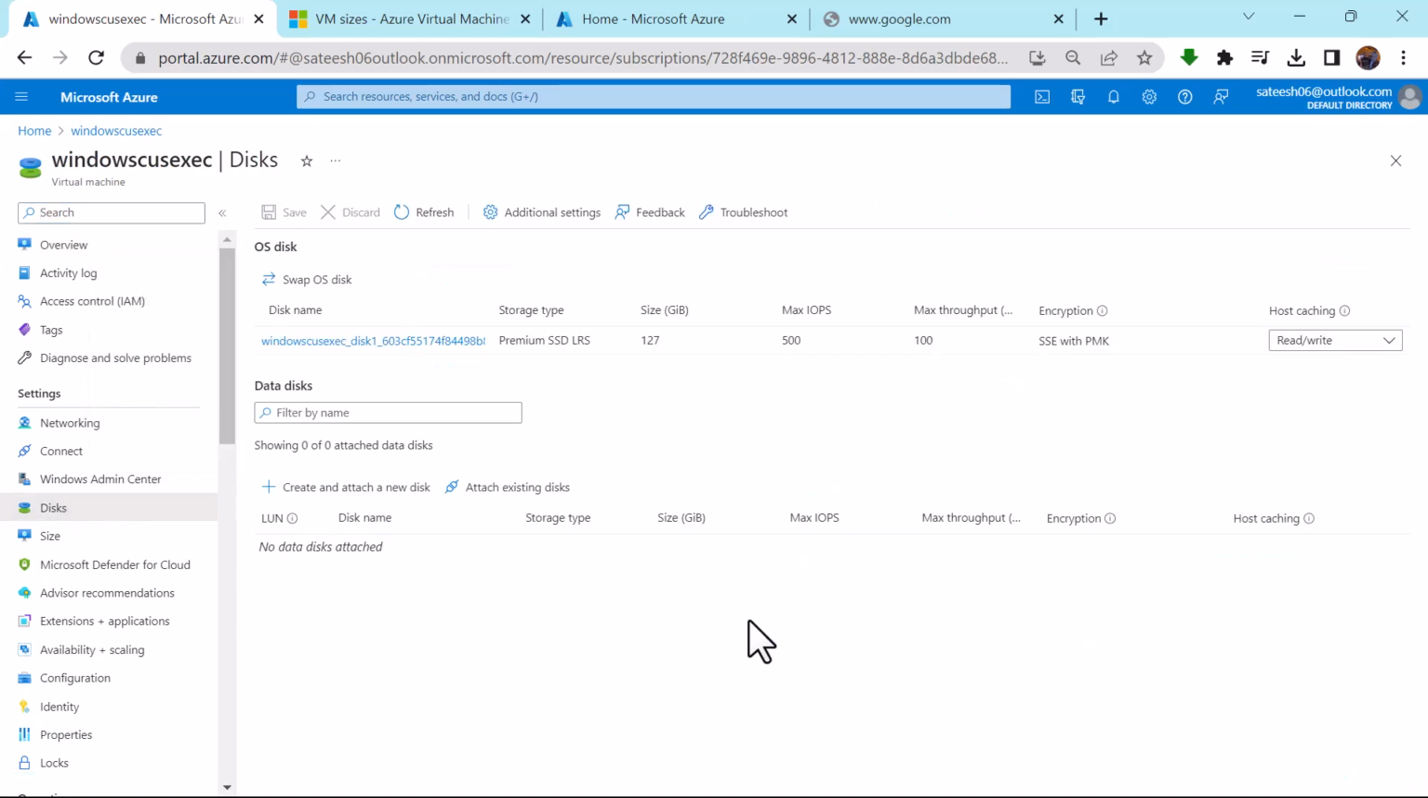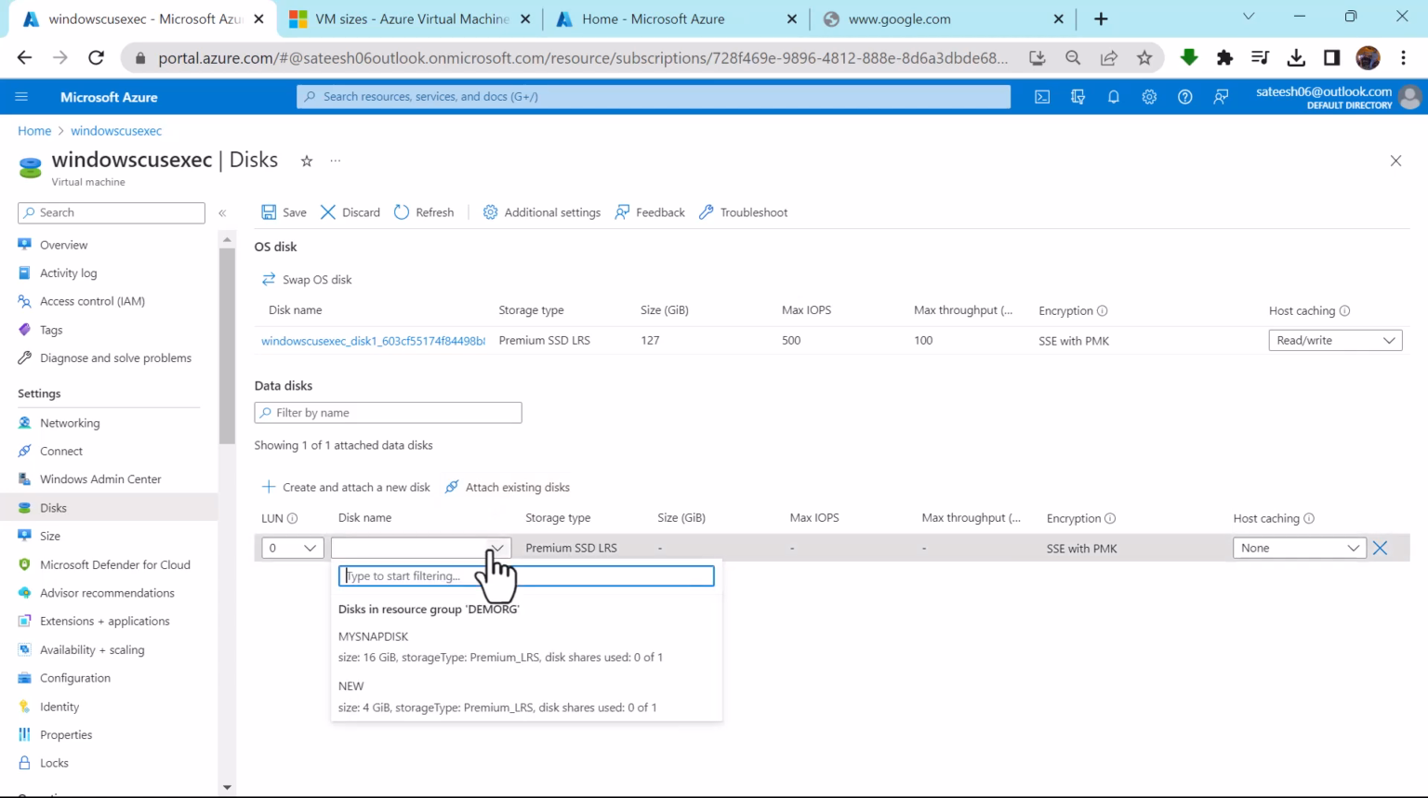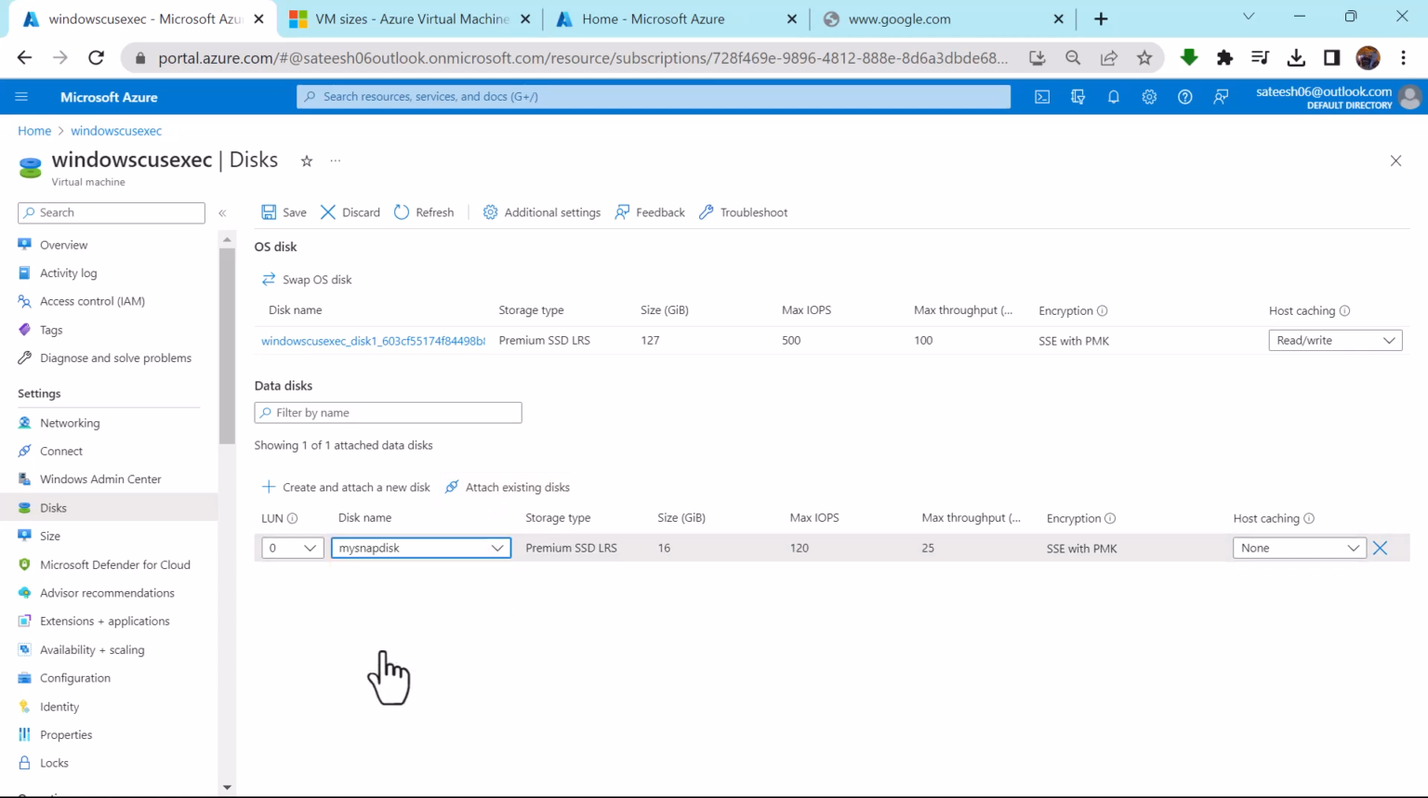right? Now I want to attach a disk. I want to attach an existing disk, not a new disk. I will attach a disk that I have created from the snapshot. Okay, let's say attach existing disk. The disk name is my snapshot disk. Okay, and then save.